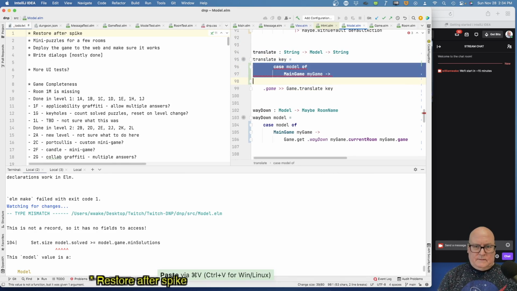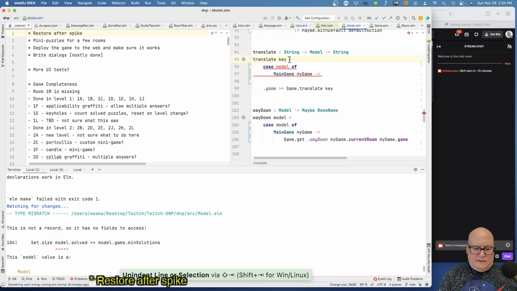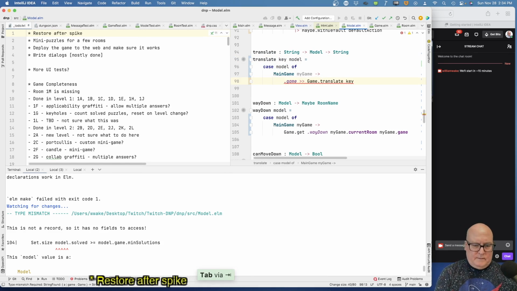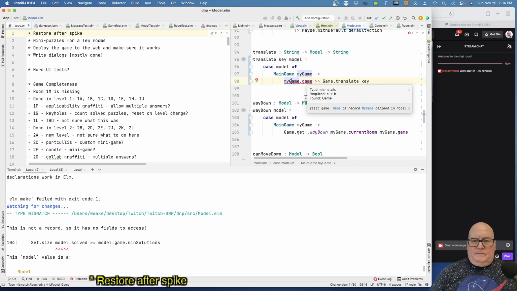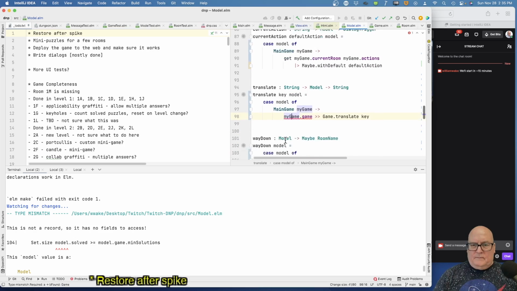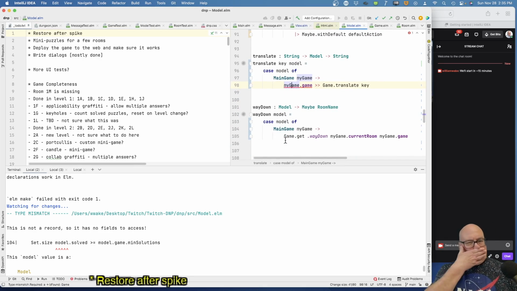Case. And we'll be explicit now where we didn't before. Model of my game. Dot game. Okay, dot game. Dot game is a function from my game to game. I don't know if I have to switch it to this.